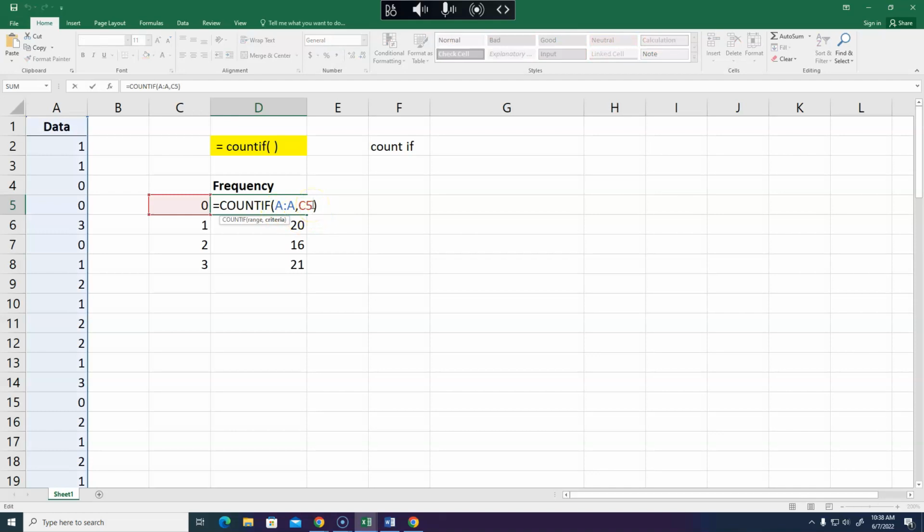So the C5 is the criteria for this. Right, right. Yeah, we're counting what's in this cell over here. Okay. Any other questions about this before we move on to those example problems?